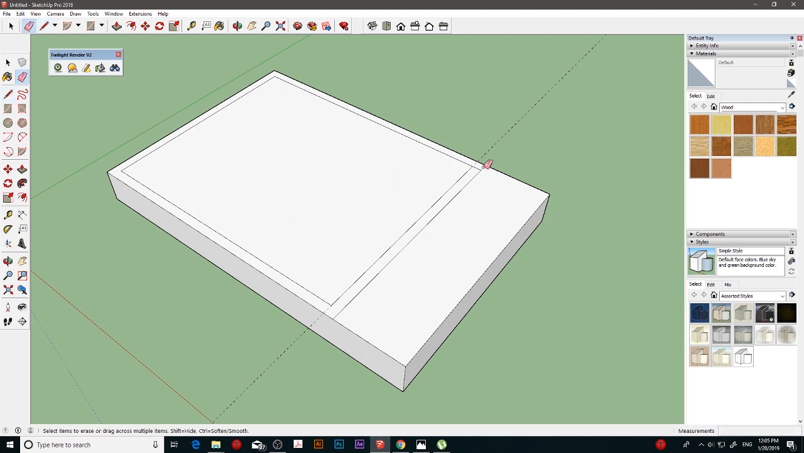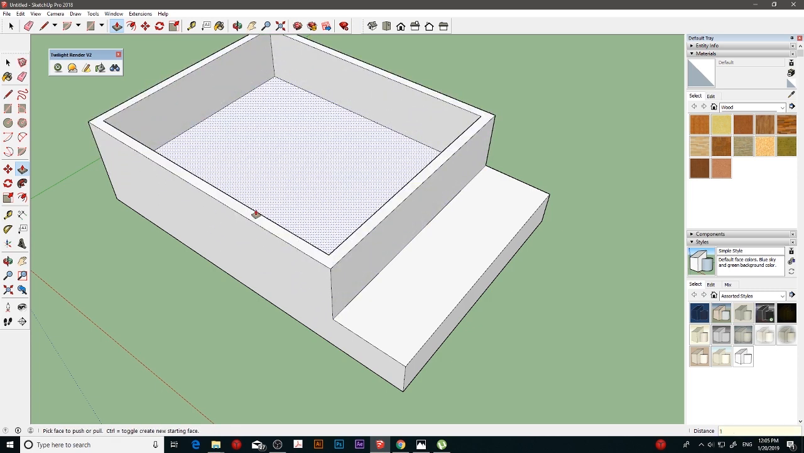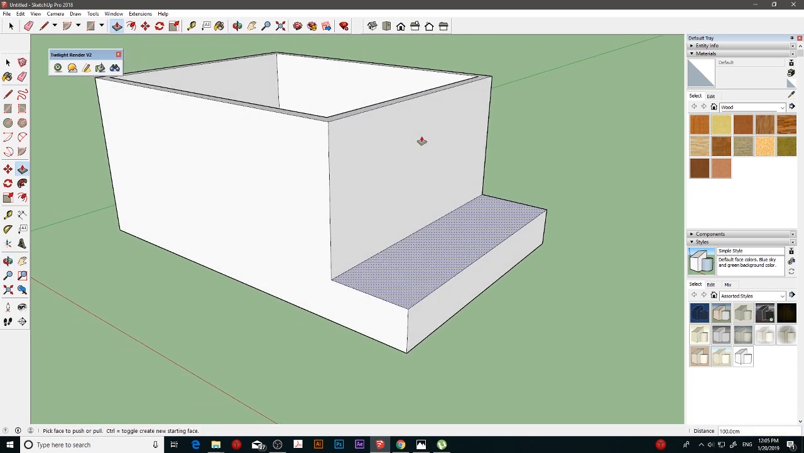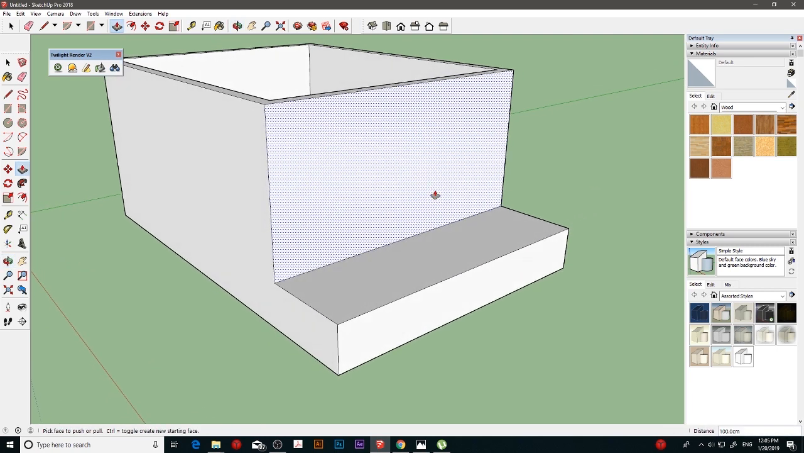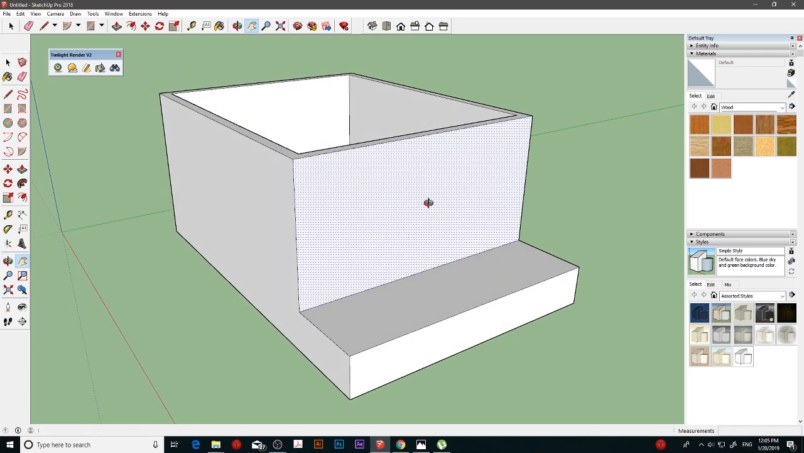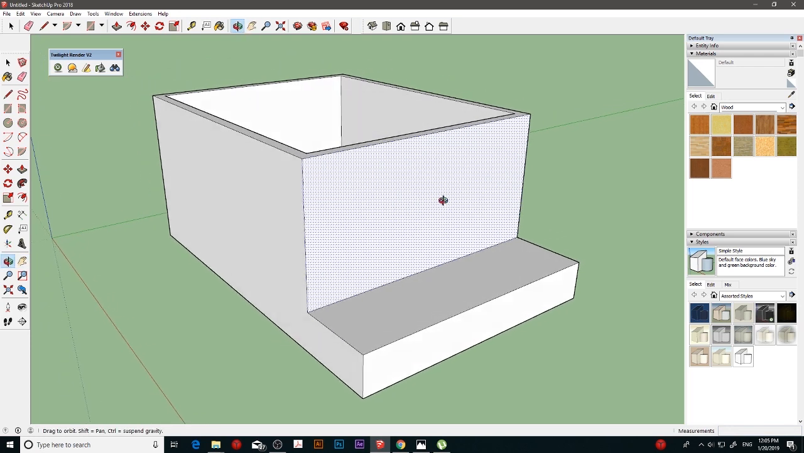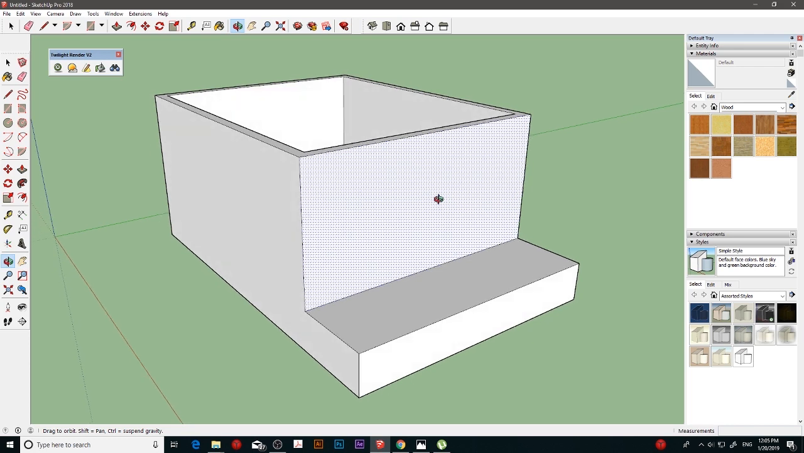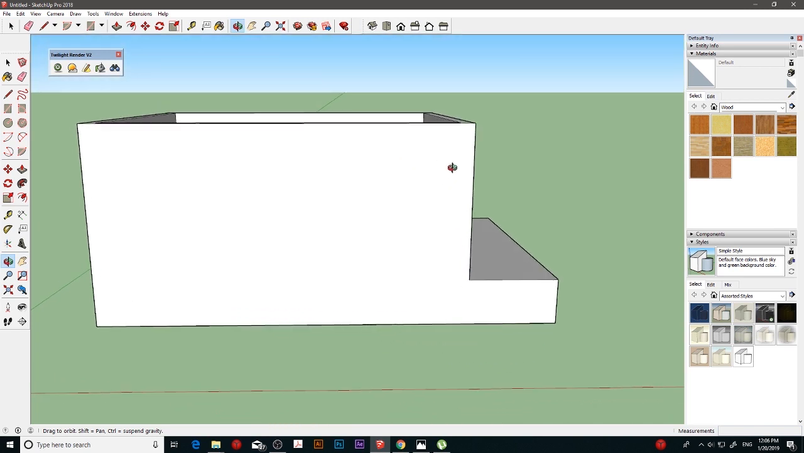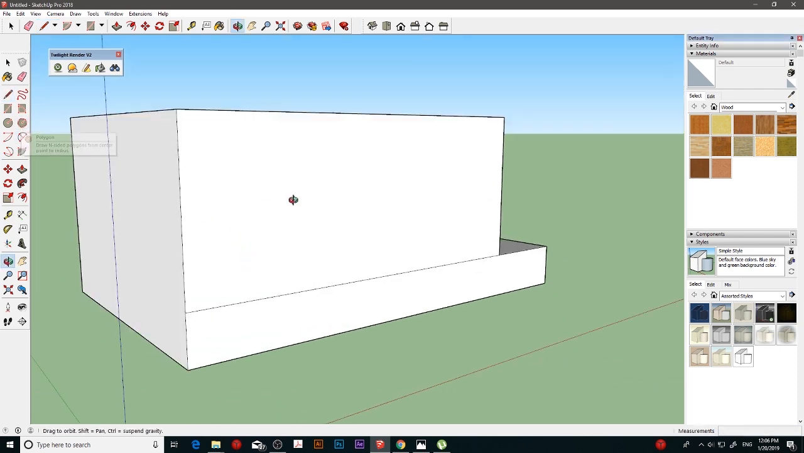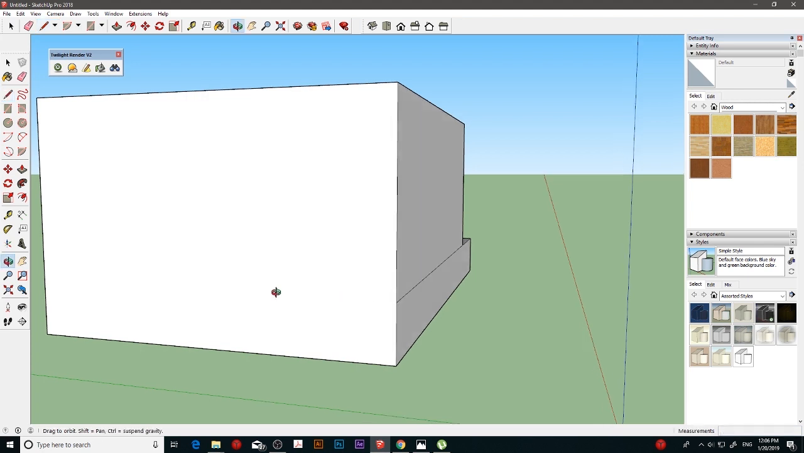Delete the excess points. Then we pull the wall 100 cm upwards. Then we connect the points using the line tool to separate the two structures, that is its base and the bamboo hut itself.